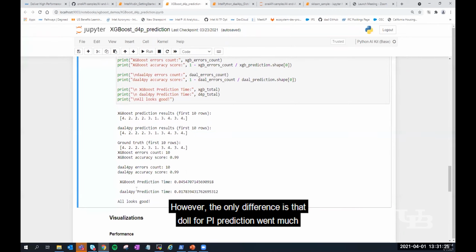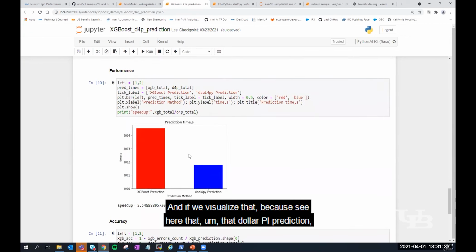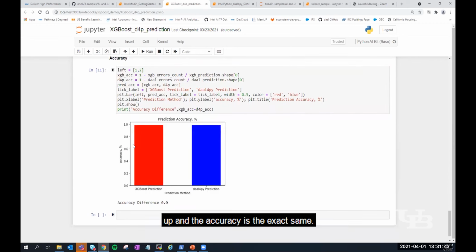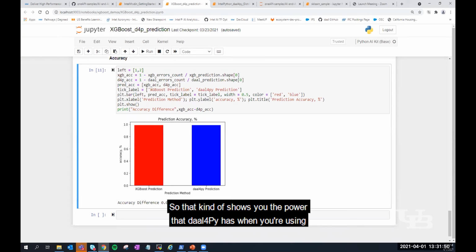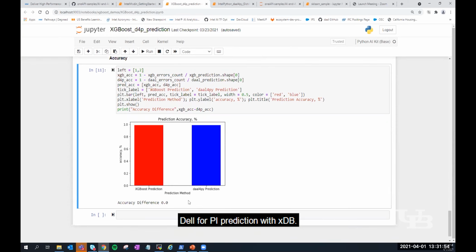However, the only difference is that the $pi prediction went much faster than the XGBoost prediction, even on the small synthetic data set. And if we visualize that, we can see here that the $pi prediction using that XGBoost trained model had a 2.54 times performance speed up, and the accuracy is the exact same. So that kind of shows you the power that $pi has when you're using $pi prediction with XGBoost.